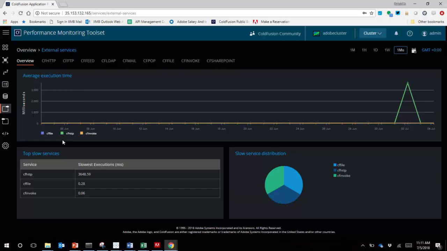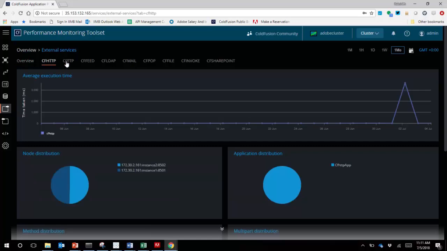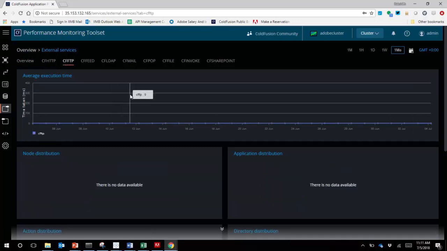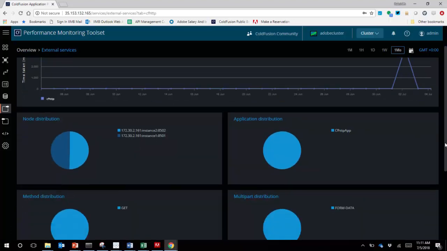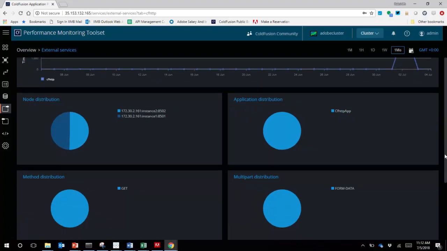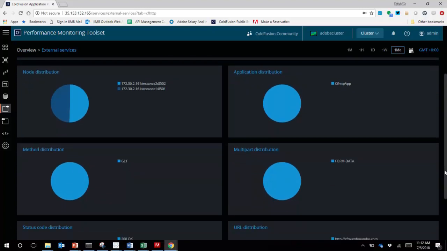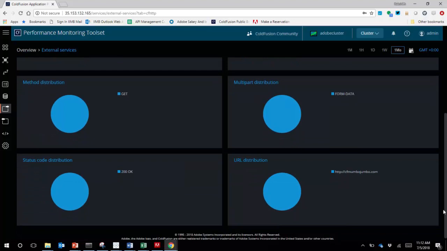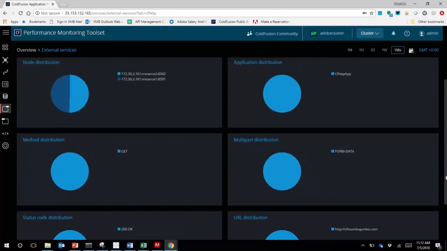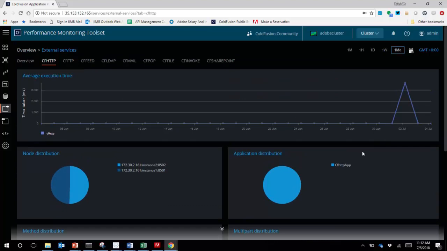So here it shows me that CFHTTP is taking some time. You can also drill down into various external services that we have, CFHTTP. If there is FTP, you can drill down about those here. We support a whole range of external service calls within the external services monitor. It also shows you the node distribution for each of those calls happening and the application distribution. So which application made that external services call. If it's CFHTTP, you also get to see the methods associated, multipart distribution, status code, as well as the URL distribution for those individual calls happening from within ColdFusion.